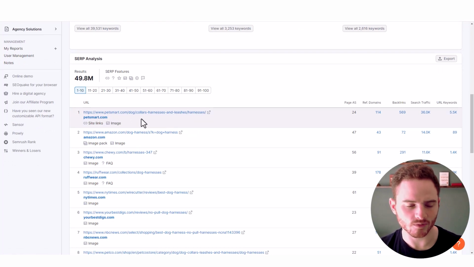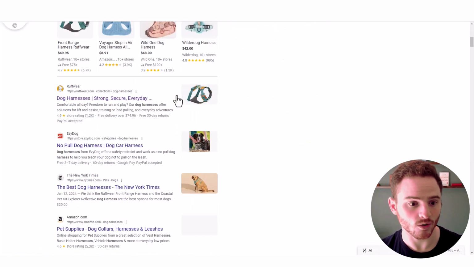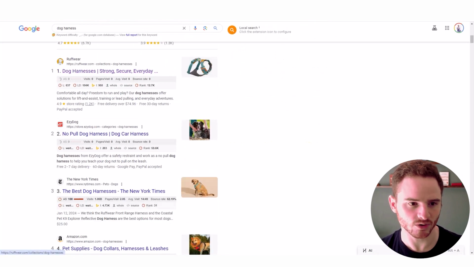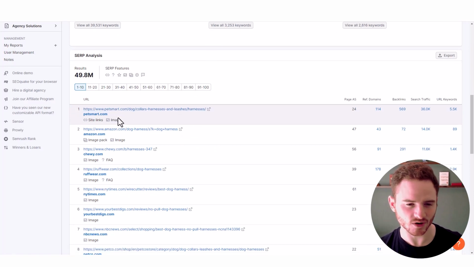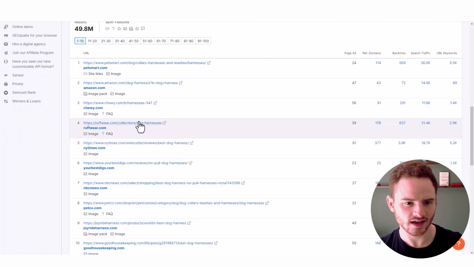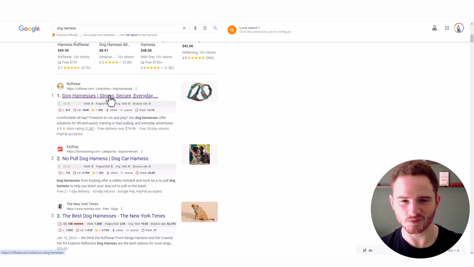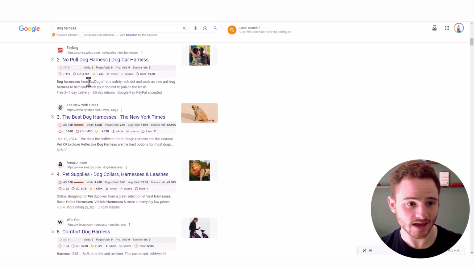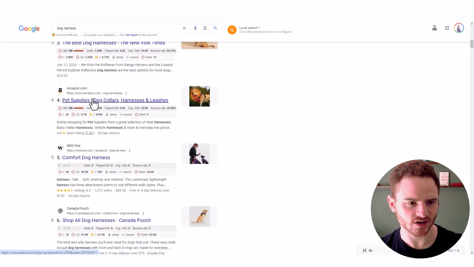We see before we had Rough there. Let's look up dog harness. Now we have this Roughwear brand here. Back in February, we had PetSmart, Amazon, Chewy, and Roughwear was at position 4, which is just in general interesting, to see what their strategy was to get from 4 to 1. And we see this Easy Dog as well, and we see Amazon down there.